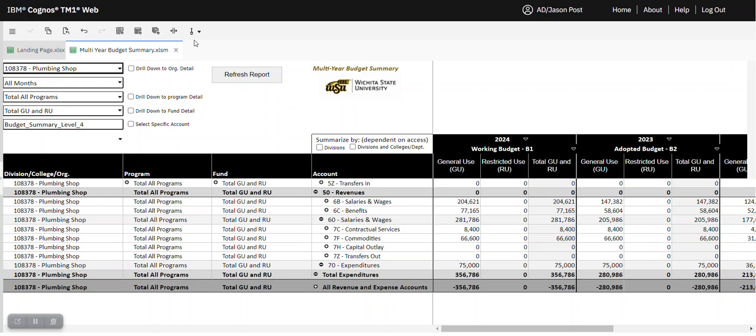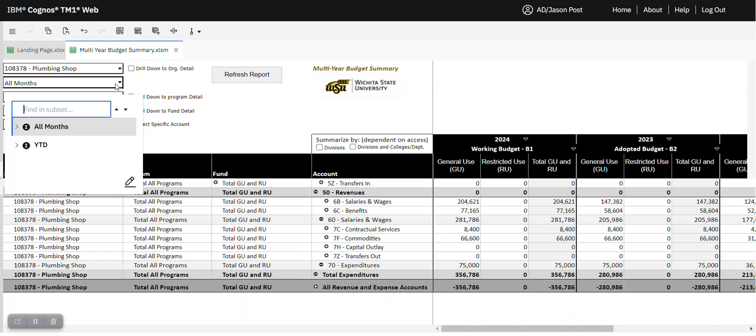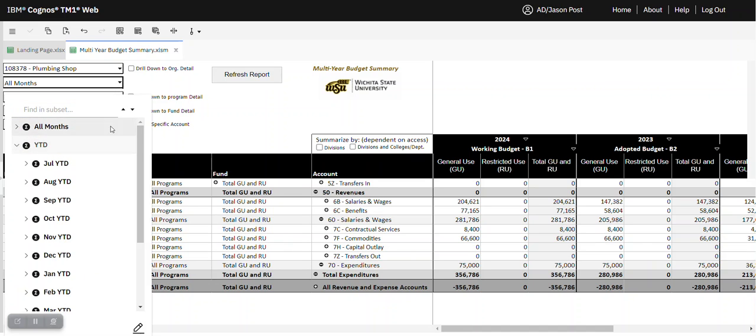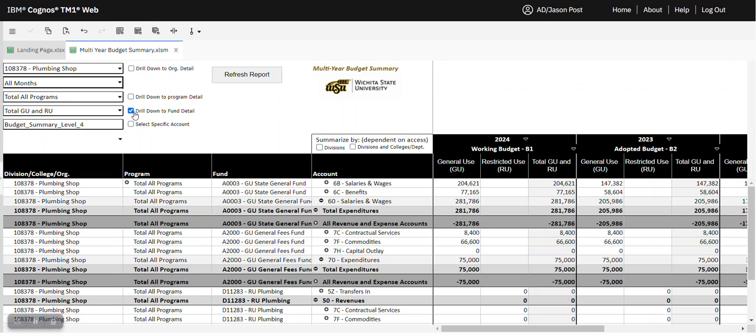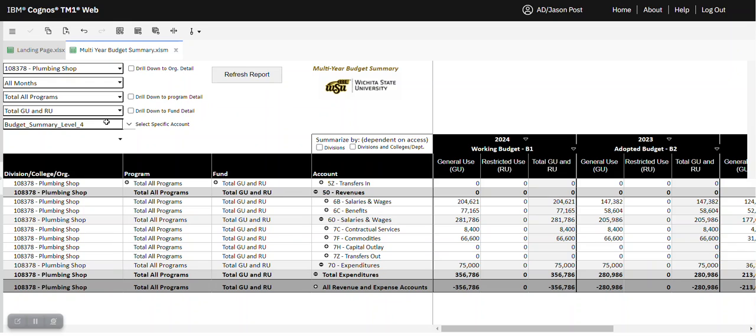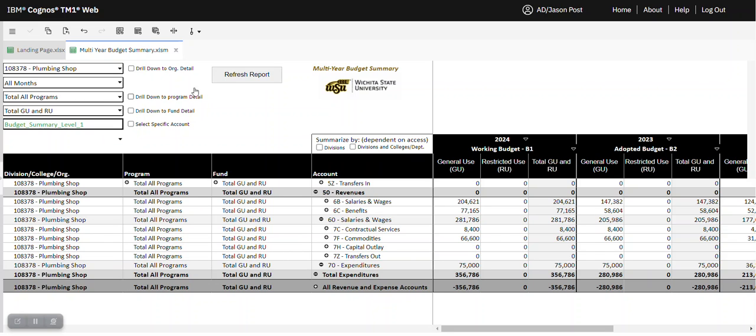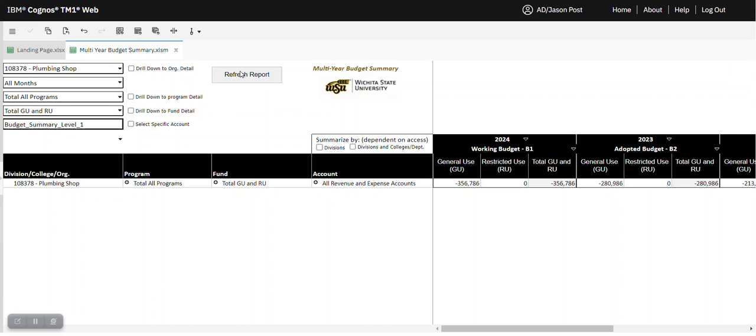Another feature of this report is the second drop-down. It'll allow you to select data by quarter or specific month. The bottom drop-down will let you choose what level you would like to view the information. For example, I'm going to change it to level 1 and click on refresh. And it will roll everything up to the highest level, displaying just one line.